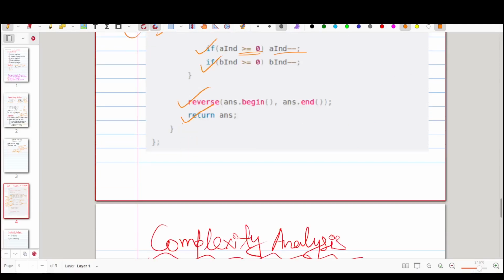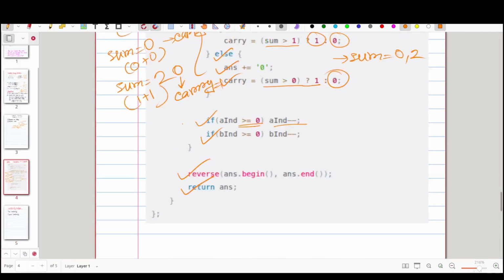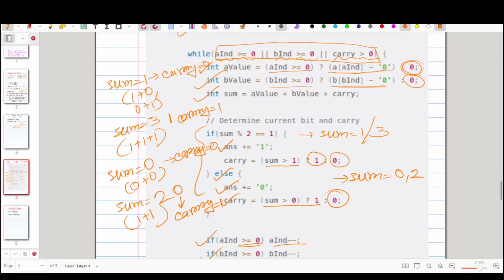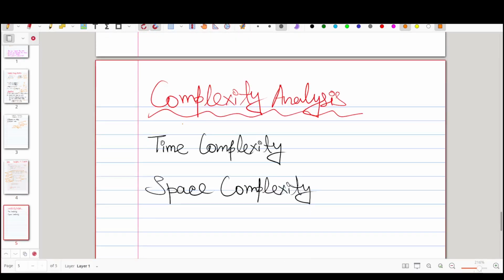Now come into the complexity part. Okay, complexity is fairly simple, we are just iterating over A or B, whichever is the maximum size. That means you can consider the maximum of A dot size and B dot size, whichever string is longer, we iterate that much.